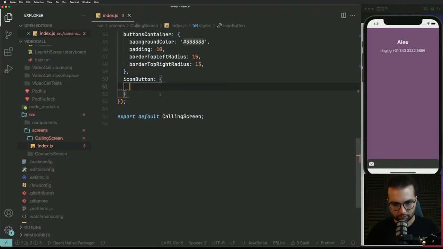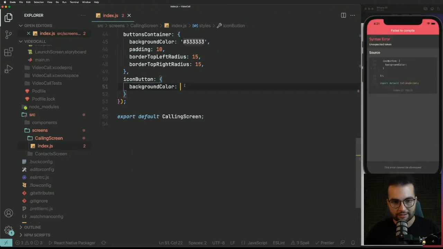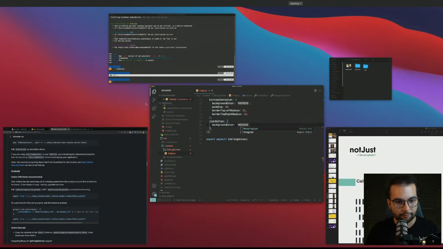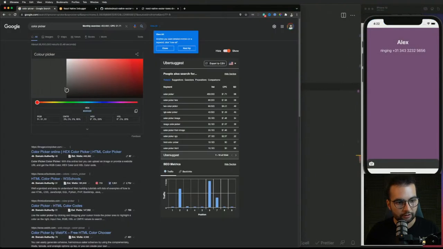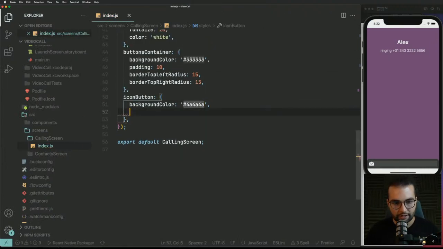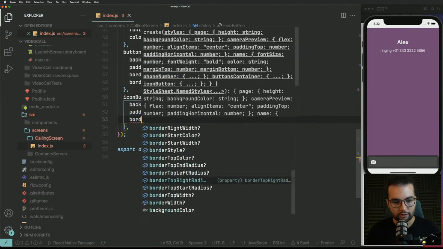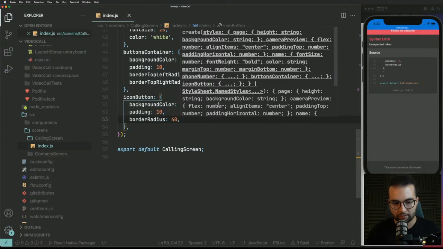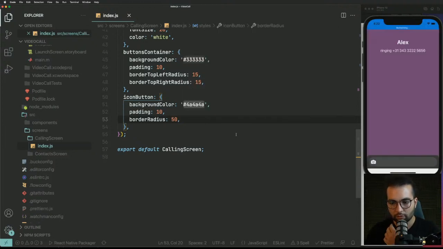Yeah, probably. So let's style them here. Icon button. First of all, it should have a background color similar to this one, but I don't know. A bit lighter. So color picker. Like this probably. Save. Okay. It should have a padding of 10 and it should have a border radius of, I don't know, let's give it a lot because we just need it to be round, like this.